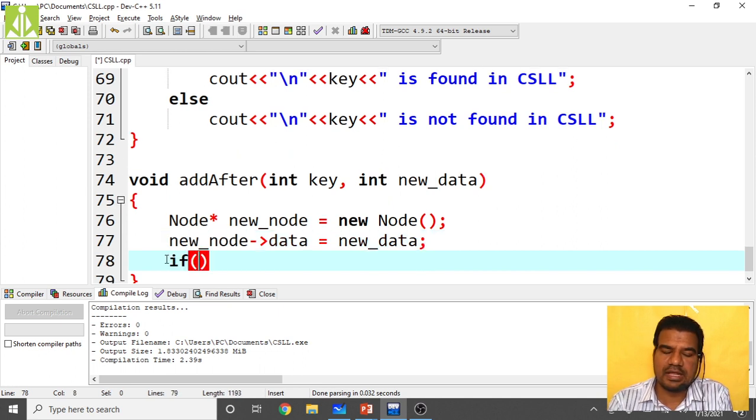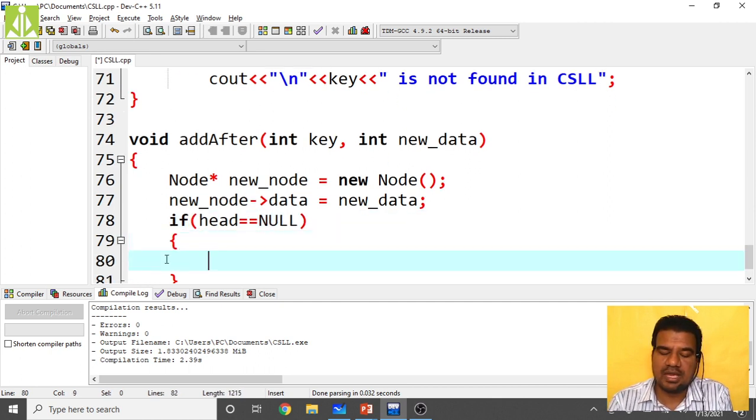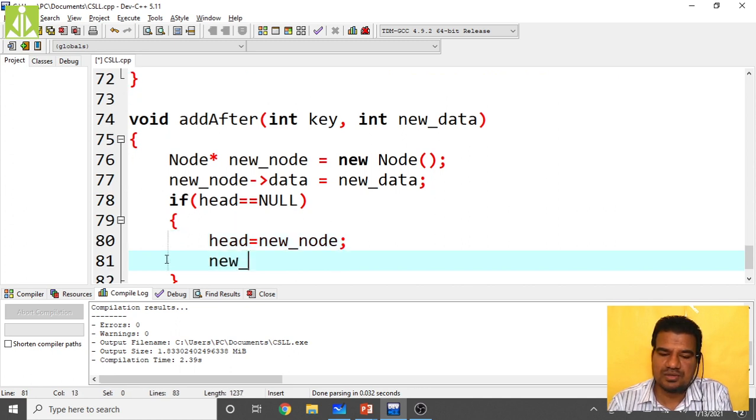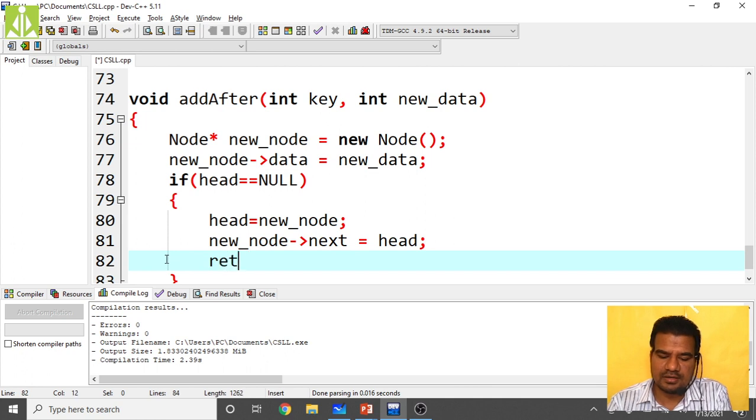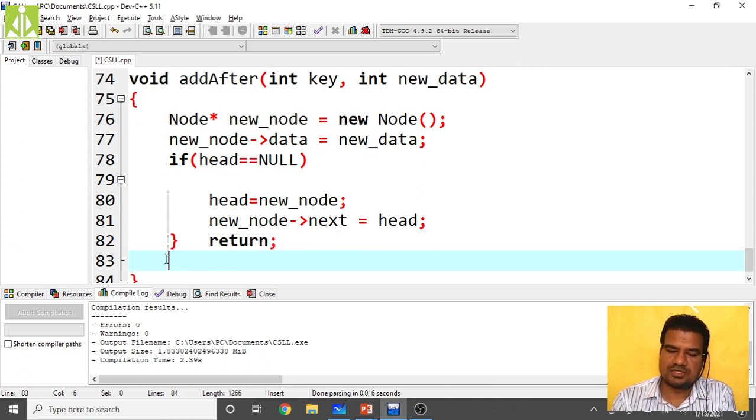Now you check whether your linked list is empty or not. If your head equals to null, then make the new node the only node inside your circular singly linked list. So head equals to new node, make the new node as head. Then new node of next equals to head, and then return. That's it. These sort of things you have to do.